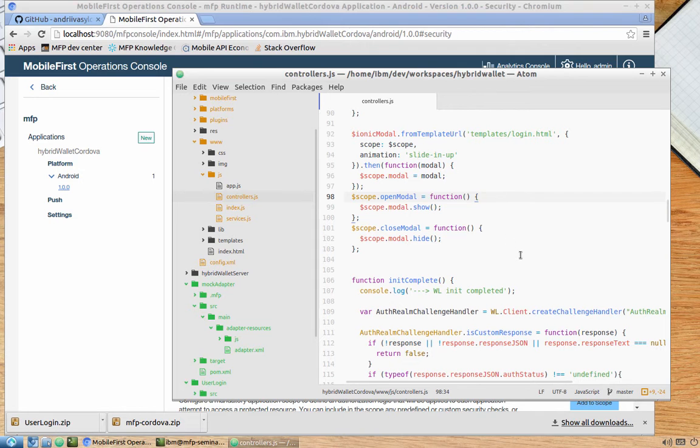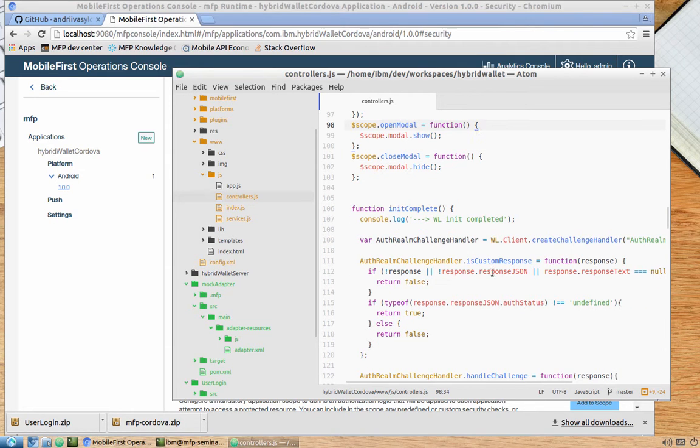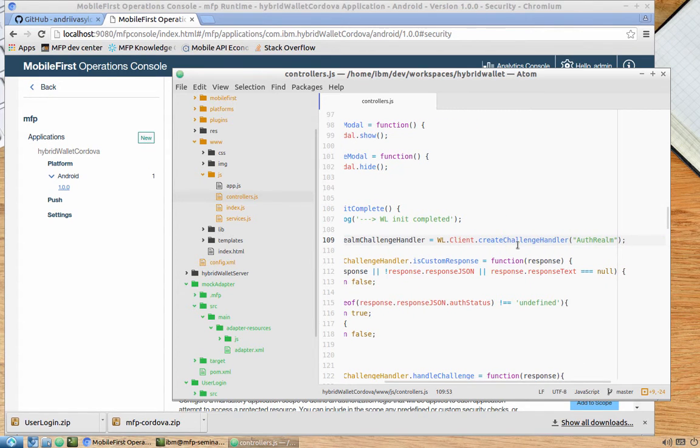But as I said, I will be doing it step by step. So we will start with defining the challenge handler, creating the new one. API still has this create challenge handler, but nowadays it exists for doing fully custom challenge. And by default, we need to use create WL challenge handler. And here we need to provide the name of our security check.